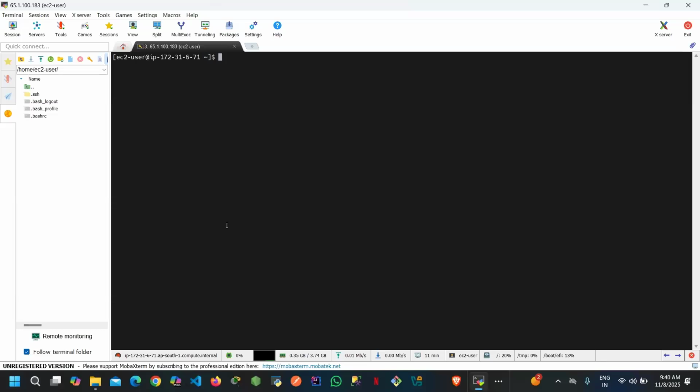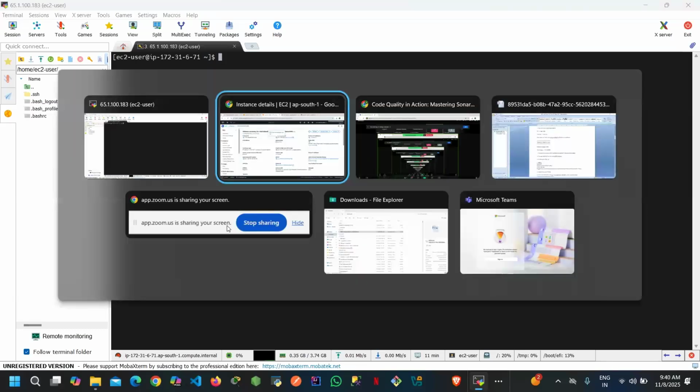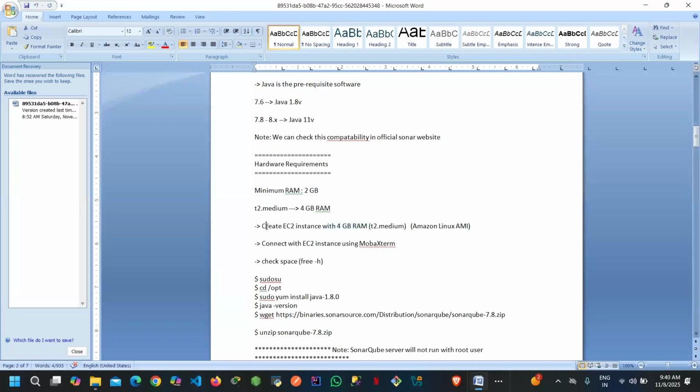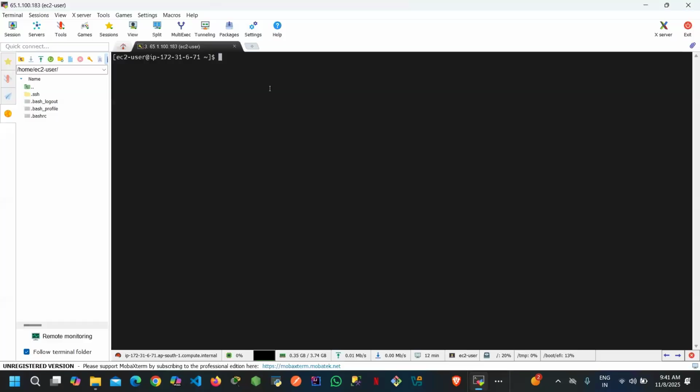Now let's move to the next one, guys. What we did here, we created one EC2 virtual machine with up to 4 GB of RAM, and connected to our EC2 using MobaXterm, right? Now, the first step is, first of all, we need to check the free space, right? The command for this is free -h. Let me do it, free -h. Just click on enter, right?